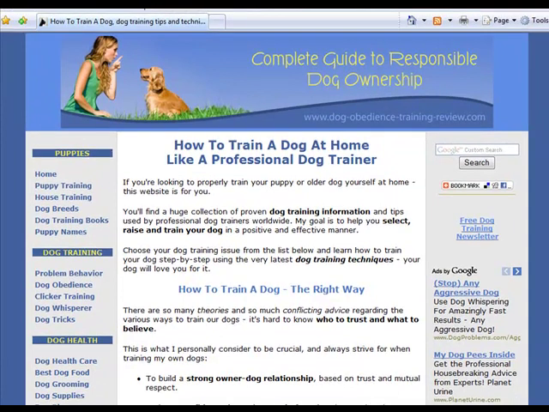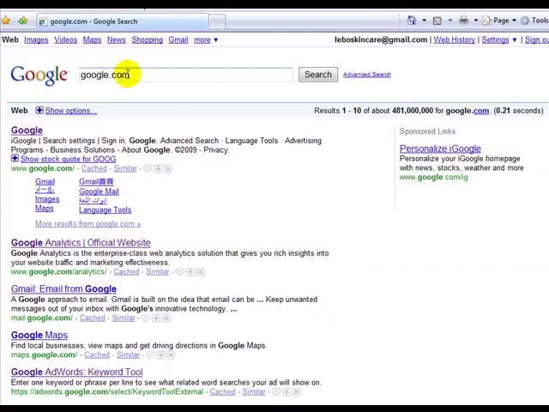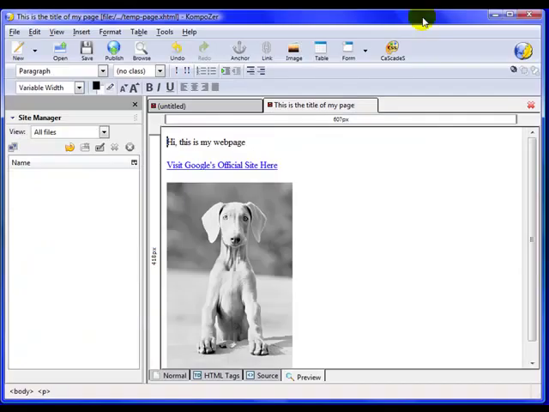So when you do a search on Google, oftentimes, not always, but oftentimes, what comes up here is the title of the page. So there you go. Title certainly is important.